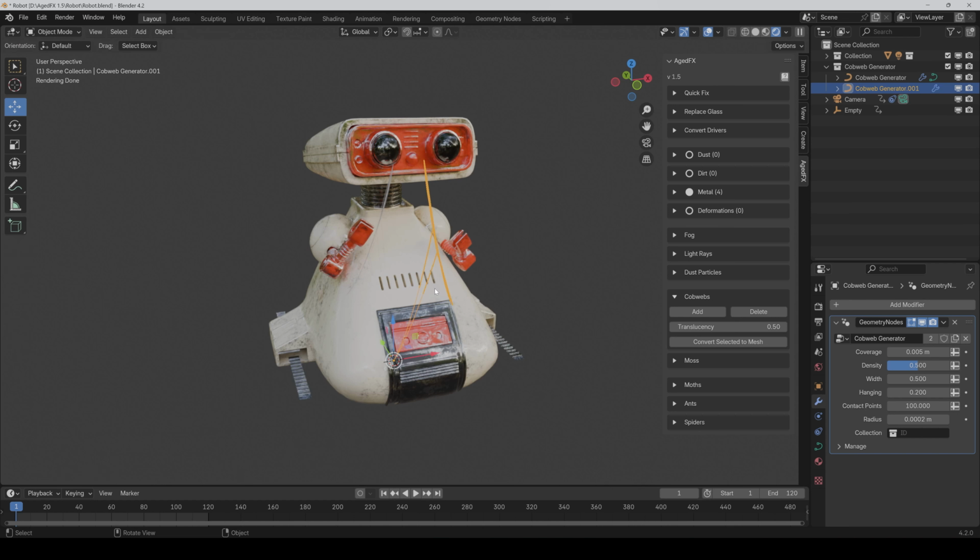So the cobwebs can be more easily separated because before it was like if I click on add again, then we just got into edit mode. But I think this is more useful.